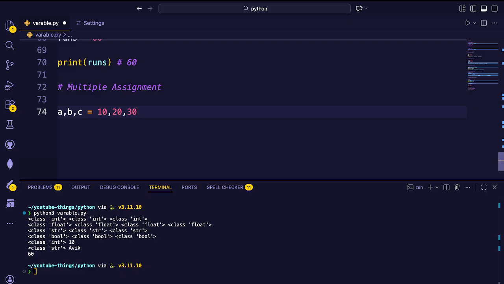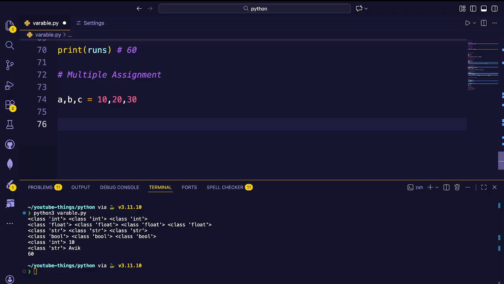Okay, if we print these things, what will the answer be? Can you guess? The value of A is 10, the value of B is 20, the value of C is 30. If you have any doubt, you can print this. Okay, and let me show you another example.